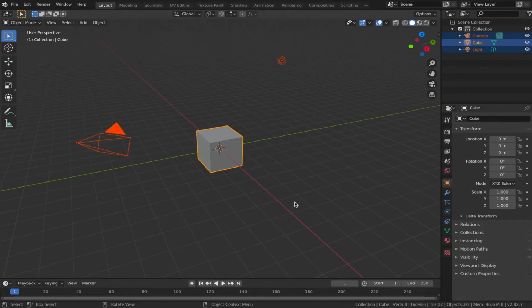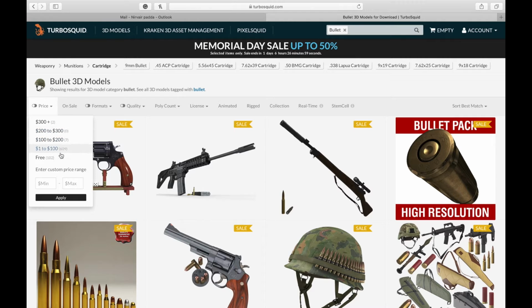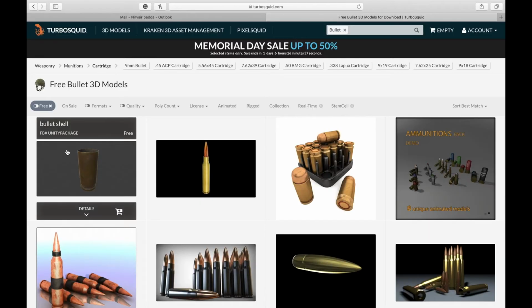Alright, so the first thing we're going to do is hit A and then X to delete everything. And then we're going to need our bullet. Now, you can model this bullet yourself, but chances are you're pretty lazy. So you can just download it off of TurboSquid. There are a bunch of free ones, link in the description.